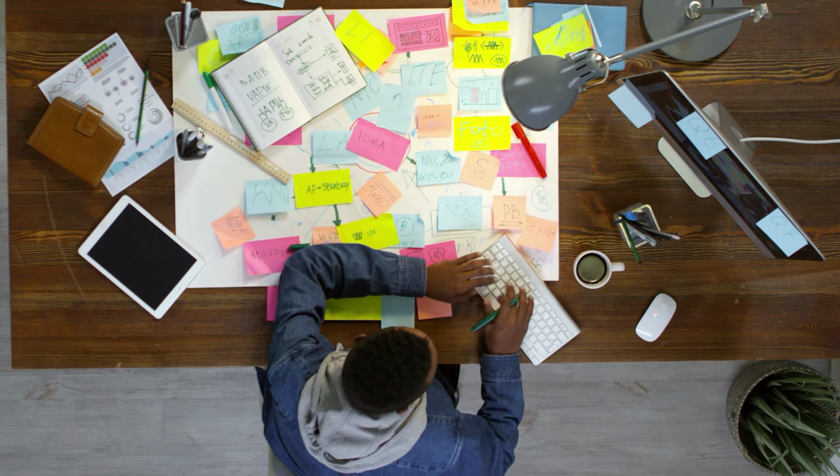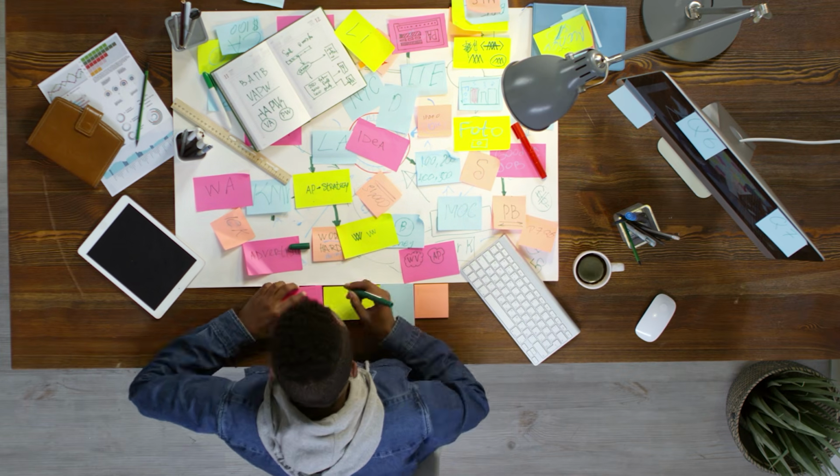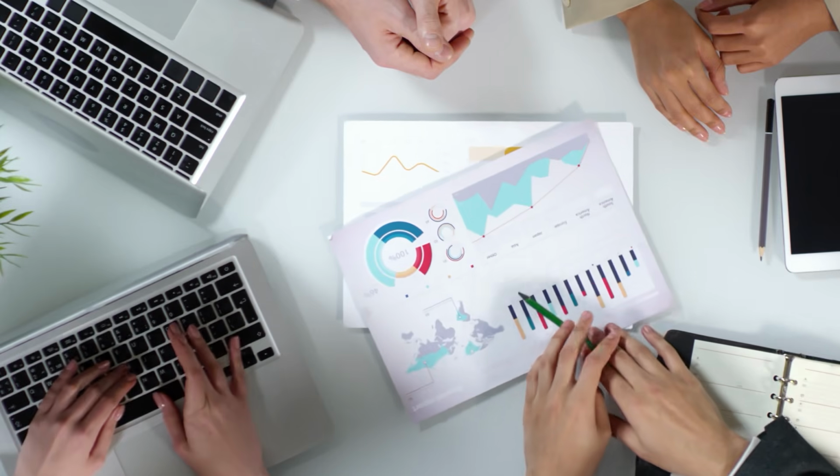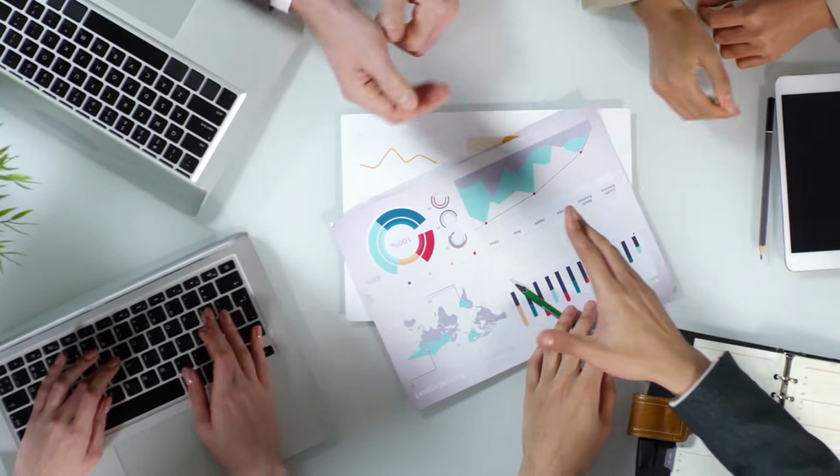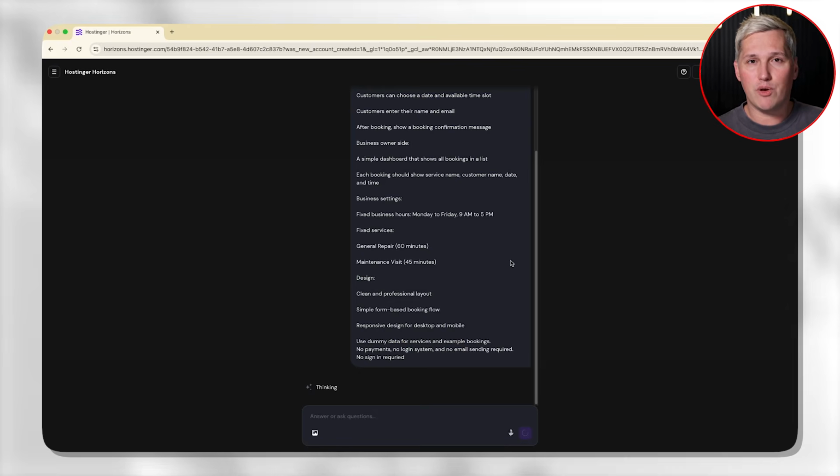Let me paint you a picture of what this looks like in action. You find a local service business that still uses spreadsheets and phone calls to manage appointments. They lose bookings because their system is clunky and customers get frustrated. You offer to build them a custom booking app for $1,200. You gather their requirements in one meeting. You describe the booking flow to Horizons.